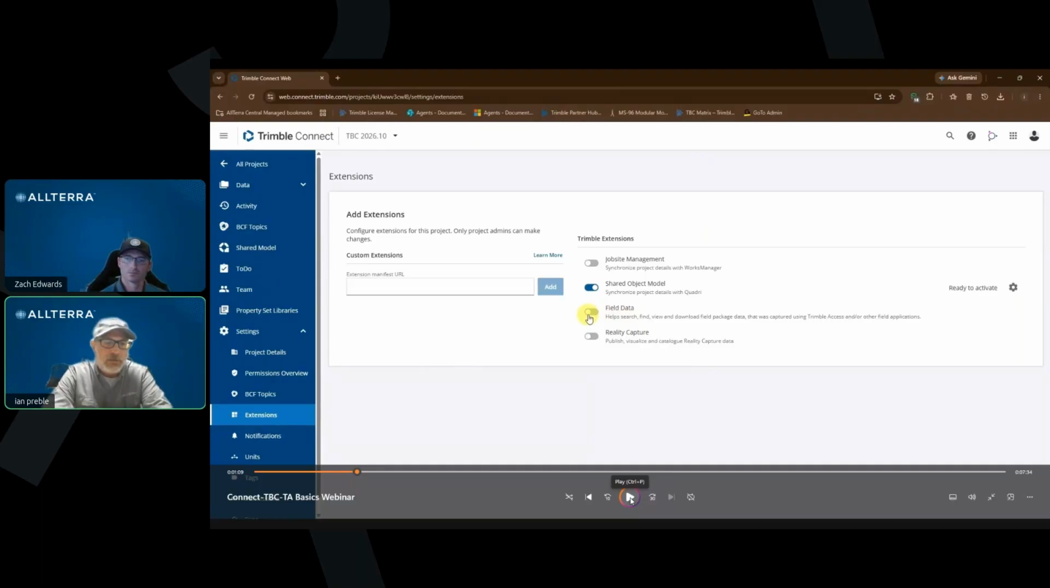So file extensions here. This is very, very important when you're using Trimble Connect. You have to enable the field data, which is highlighted here. And if you're sharing scan data, it can be SX10, 12, X7, X9, all the way up to mobile mapping data. You have to enable your reality capture extension for those files to be shared and viewed through Trimble Connect.